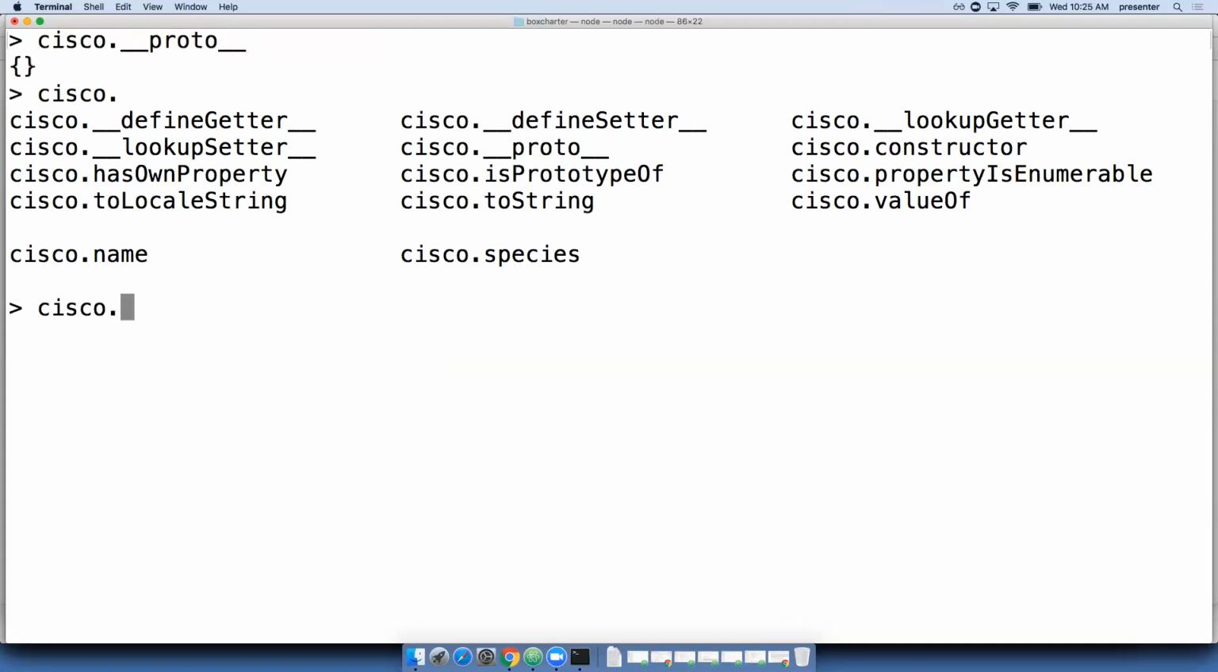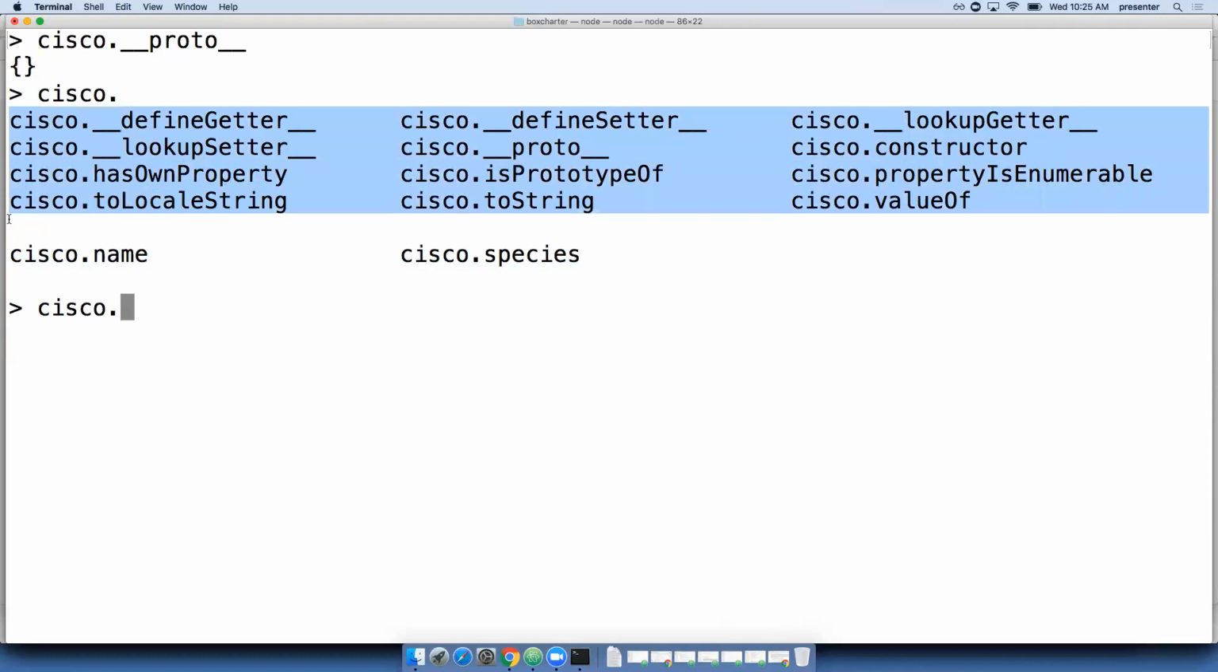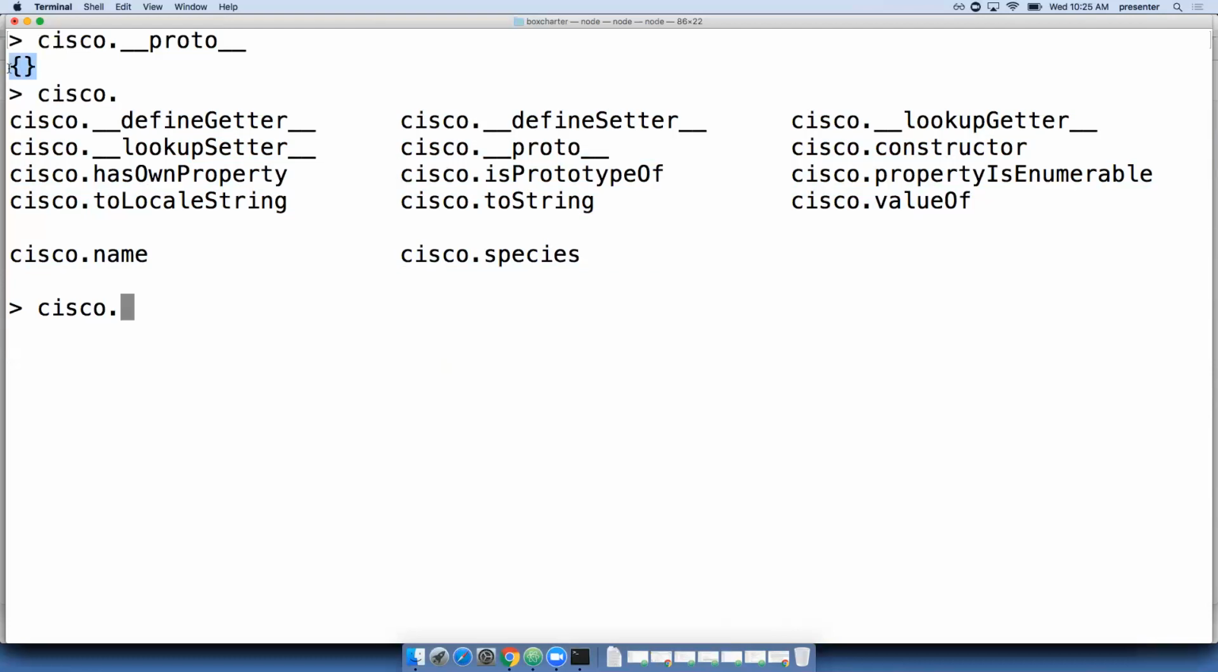Since Cisco is an object, isn't it? I mean, so you created Cisco. Right? Cisco is an instance of an object. So if you are thinking about what's on the prototype chain, it's going to be Cisco, then Object. Oh, I see. So Cisco is here, and then Object is here. Exactly.